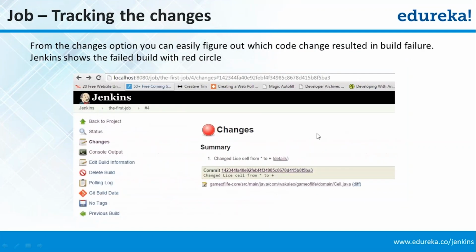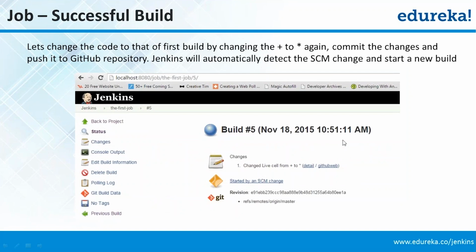See, we are already trying to fix the changes and then run it again. A successful build will look like a blue one.